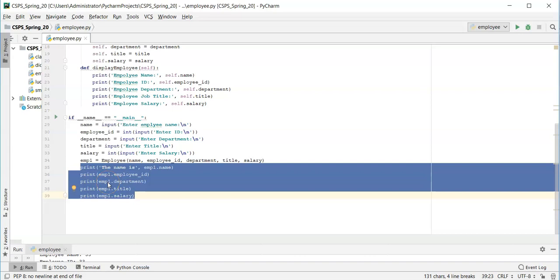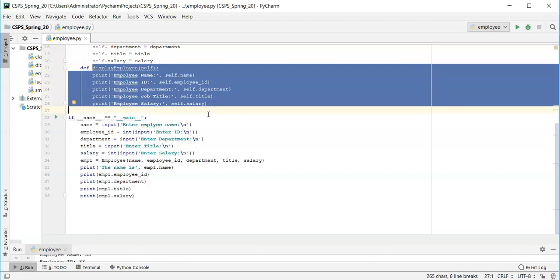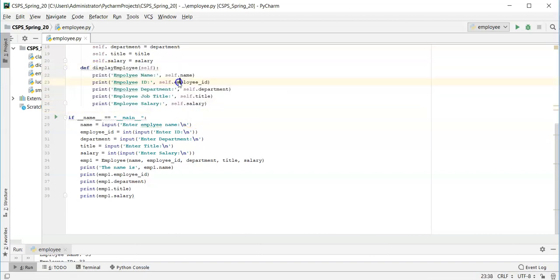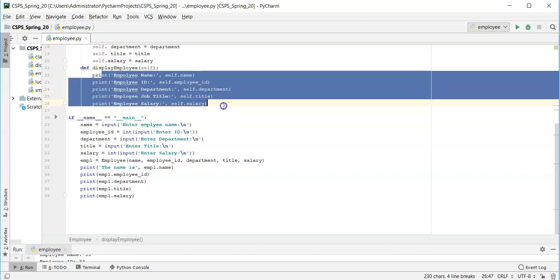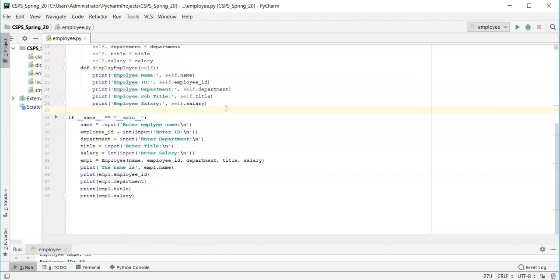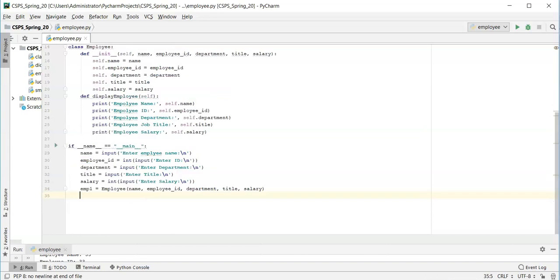So if I have another employee, I have to repeat this for the second employee. If I have a third employee, I have to repeat this part for the third employee, and so on and so forth. But by calling this method with each object that I have, I just call the method, and it's going to be executed and display the employee for that object, which in our case is emp1. So what I'm going to do now, I'm going to delete these prints in the main, and I'm just going to go ahead and call this method.